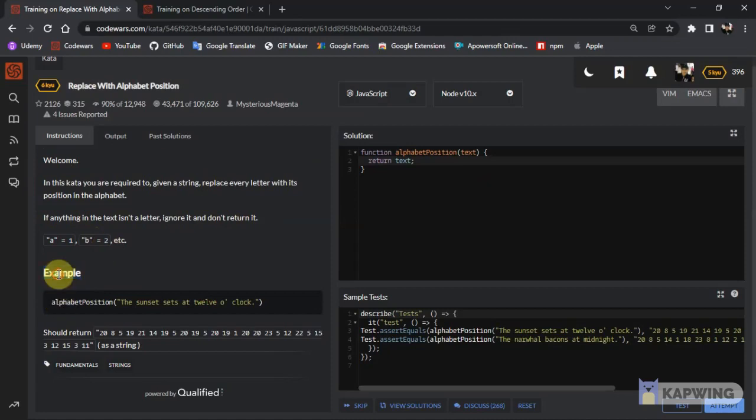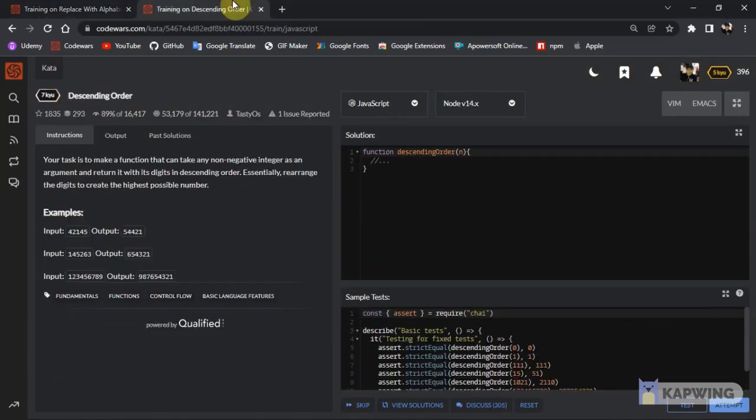And let's see the example given right here. So this function should return a string like this. The position of T in the alphabet is 20, and so forth. It goes on. So I hope you understood what it is.